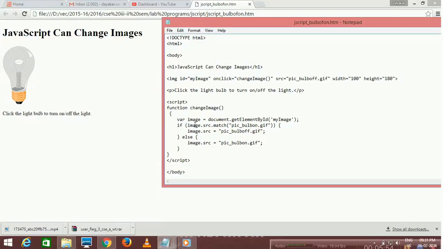Is this condition satisfied? If it's satisfied, it needs to set image.src equal to bulboff.gif. And after that, the else statement. If this is satisfied, then it automatically goes outside the script. If it is not satisfied, then it will enter into the else part: image.src equal to pic_bulbon.gif. So straight away it will display the other image.